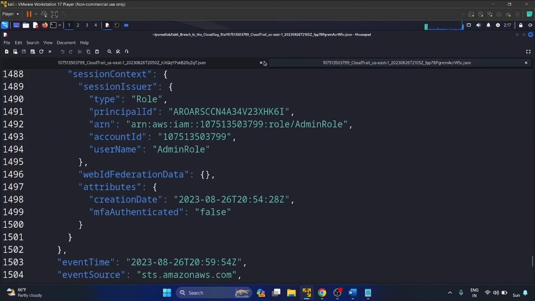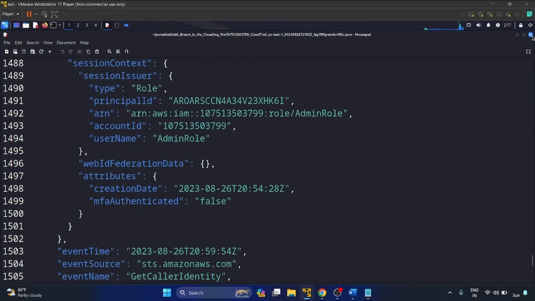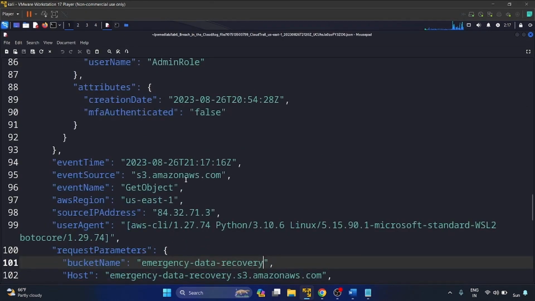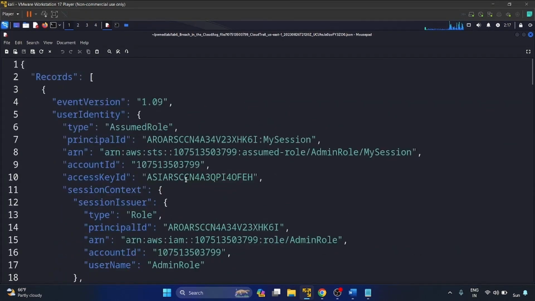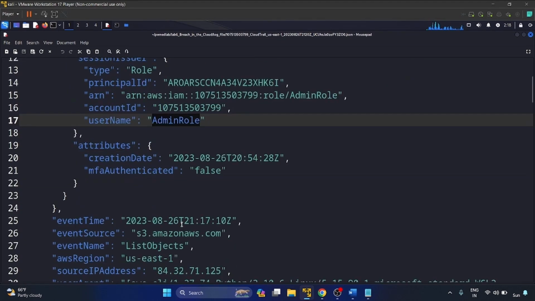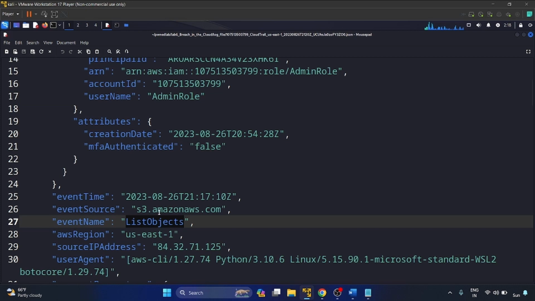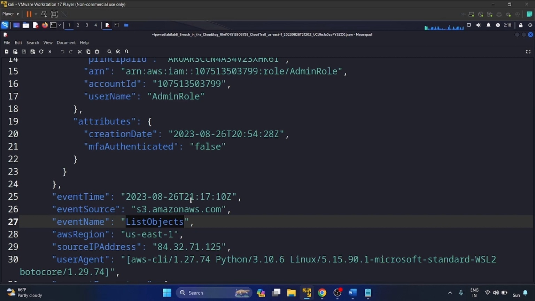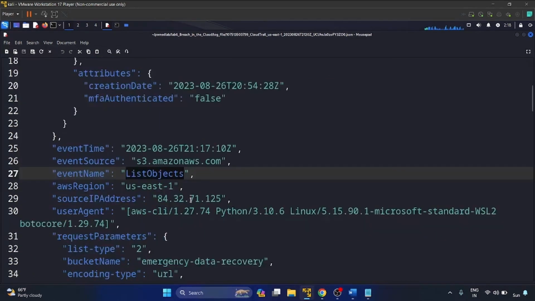Now it's time to analyze our last file. So let me just close these files and let's open our last file, this one. Open it and you will see, so user identity is assumed role and the username is admin role, and we have got this event name, that is ListObjects, and this event was logged at 9:17 p.m. UTC. Yeah, it is 21:17, so that means 9:17 p.m. and the region is Northern Virginia, same source IP.